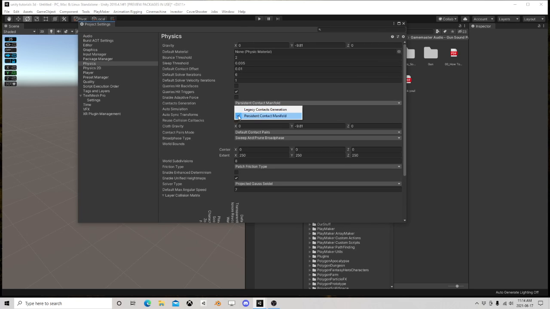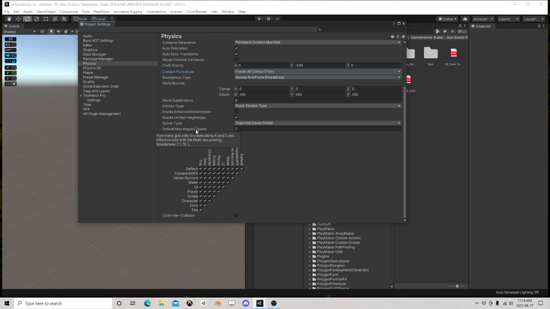Contact generations, no, contact pair modes. You can alter some things here, so you can get some different events happening from different things. And also, the matrix is quite useful.